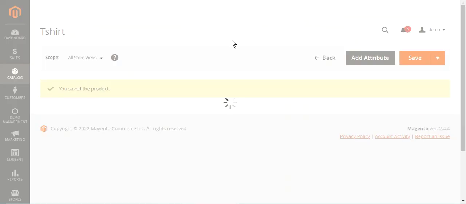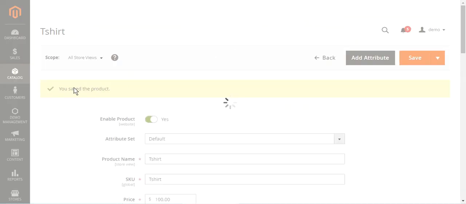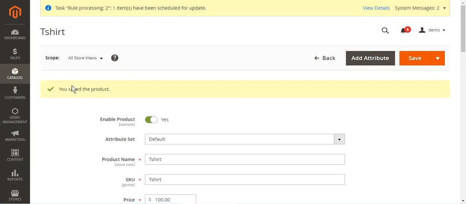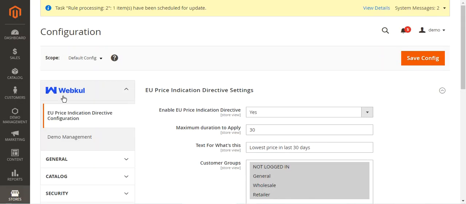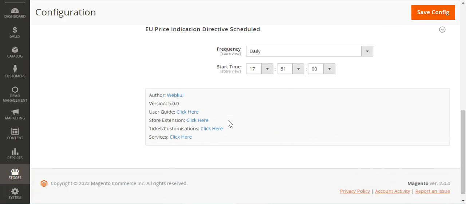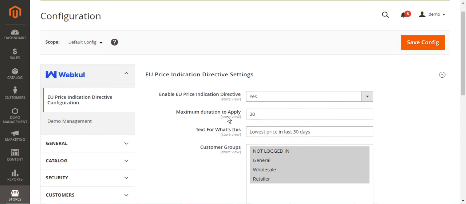Now let's hop onto the admin backend panel and let's see the different configuration settings that are there for this particular plugin. For that, I'll navigate to stores, configuration. On the configuration page, on the left hand side under the Webkul block here, we have the European Union Price Indication Directive configuration, and here you can see the details of the same as well.